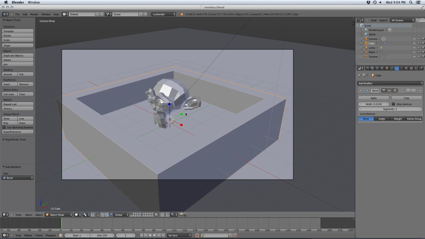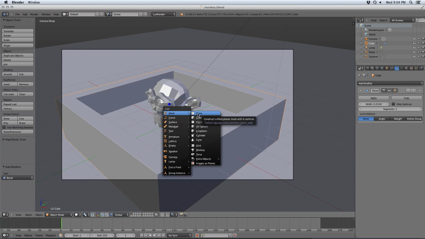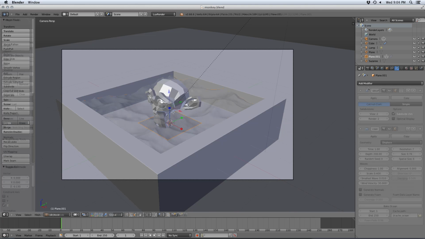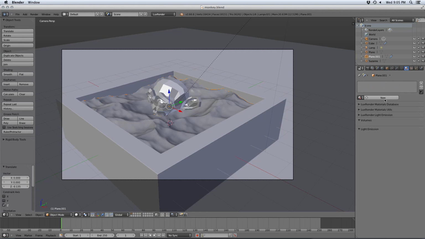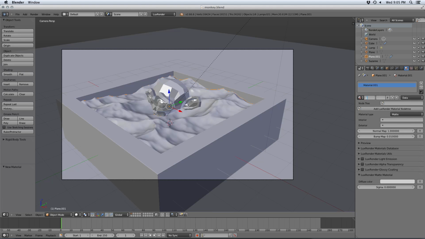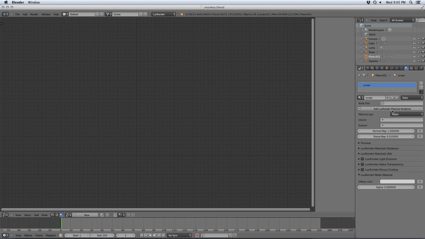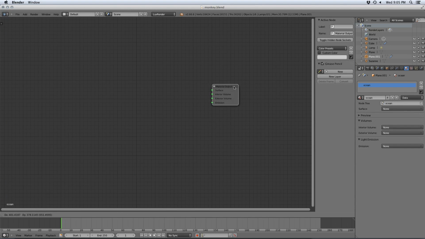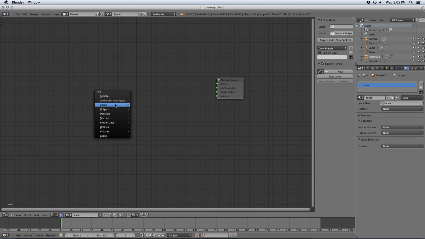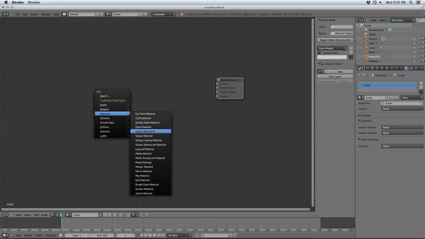Okay. So, we have our pond. Let's put some water in here. Okay. Go ahead and add a new material to this. We're going to call it Ocean. Going to hop back up to the node editor here. Add a node tree to this. And to make this good water matte, we probably want to do the Glass 2 material.